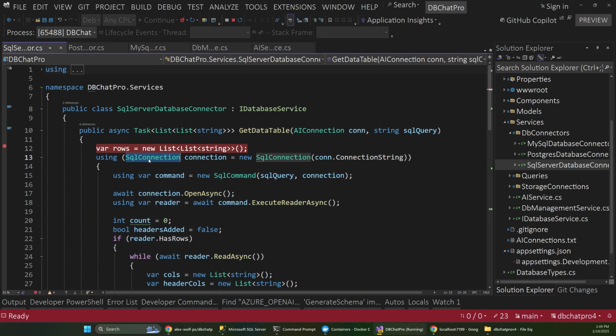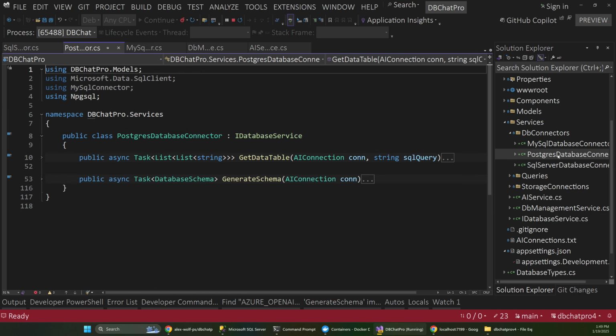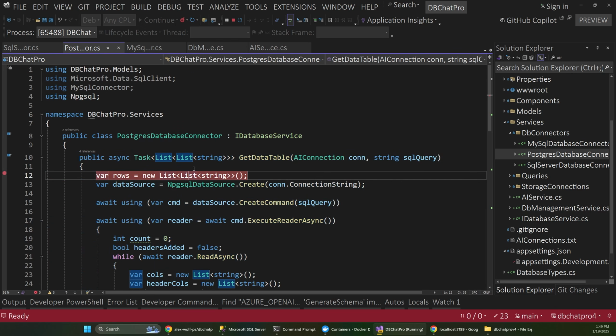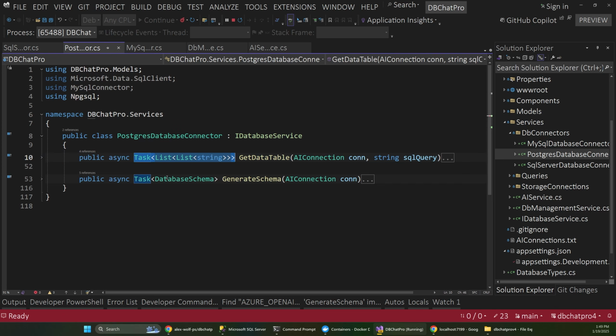So for SQL Server, it's using SqlConnection. For Postgres, for example, it's using the NpgsqlDataSource, from that NuGet package. But regardless, all three of these connectors return the same structure, and that allows us to seamlessly swap out different connectors. So right now we have these three, just like we had three different AI services.